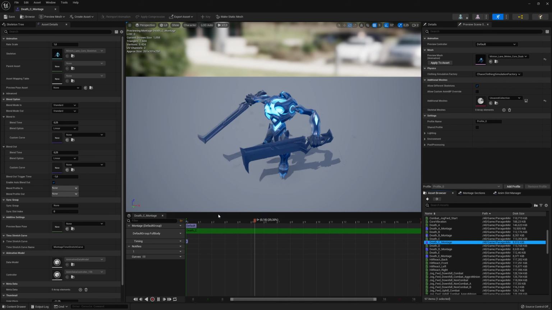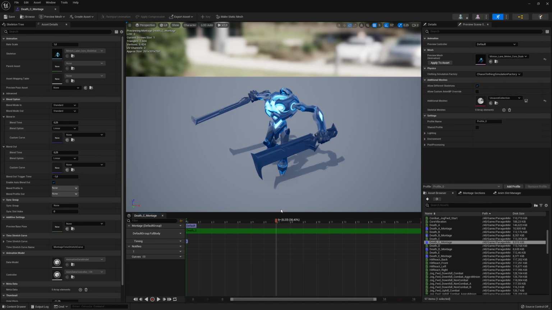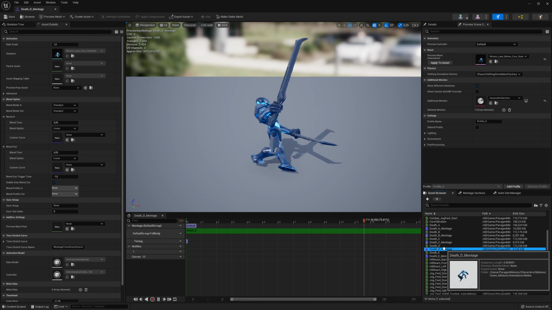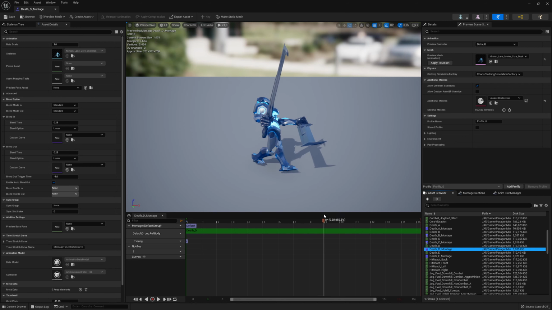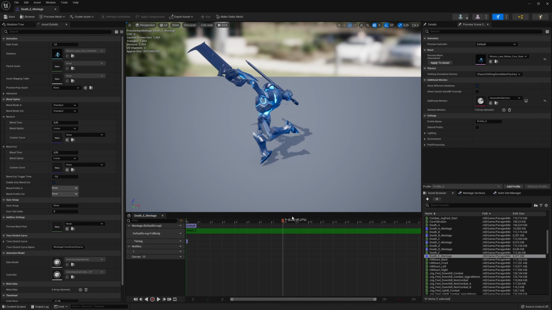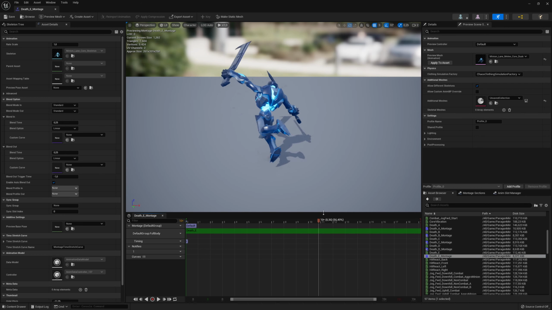So do the same thing for all 5 of the montages. So this is the back montage. Let's do it somewhere around here. Right click, add notify, skeleton notify, start Ragdoll. And for the left and right one as well. So somewhere around here maybe, start Ragdoll. And the last one somewhere around here. Add notify, start Ragdoll.